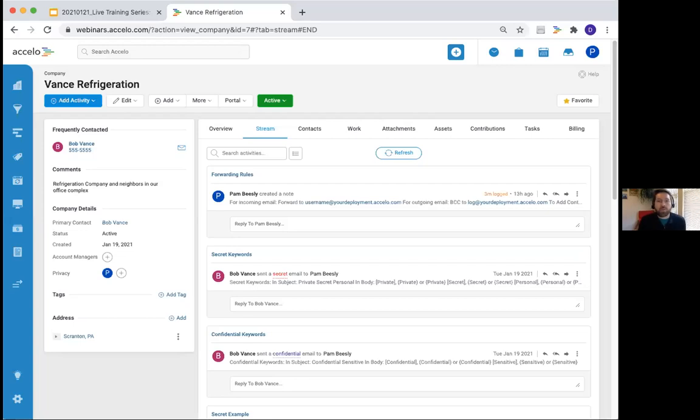Email capture is an extremely useful feature available to all Accelo users. When enabled, your client communications are automatically stored and sorted in Accelo and will be visible in the company stream, like we see here for Advanced Refrigeration. It not only helps keep your emails organized, it gives your entire team the ability to track these communications and achieve a new level of collaboration on your work.